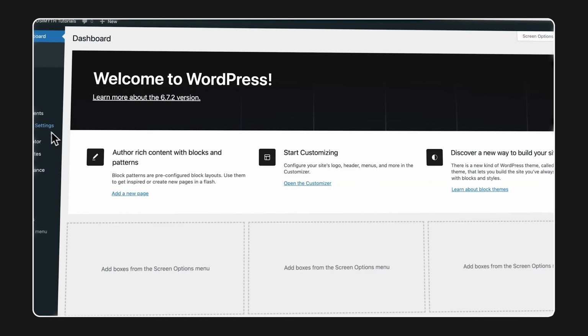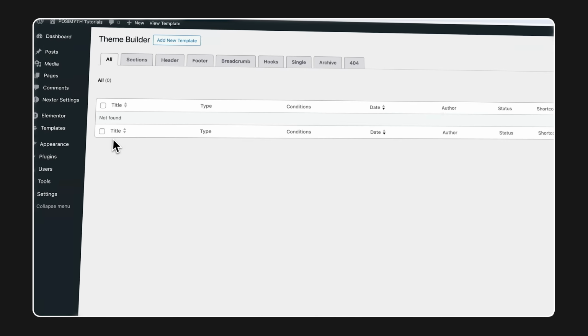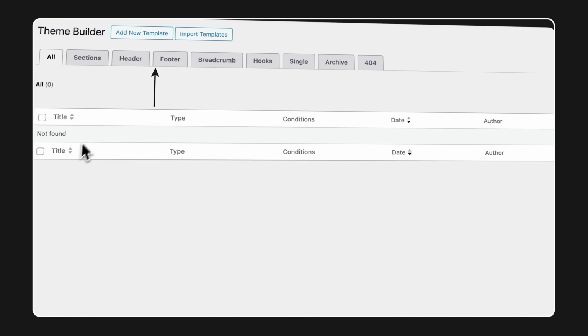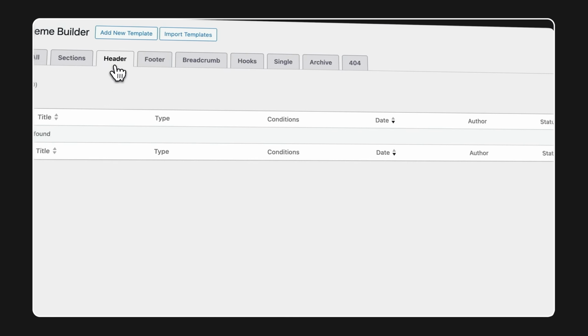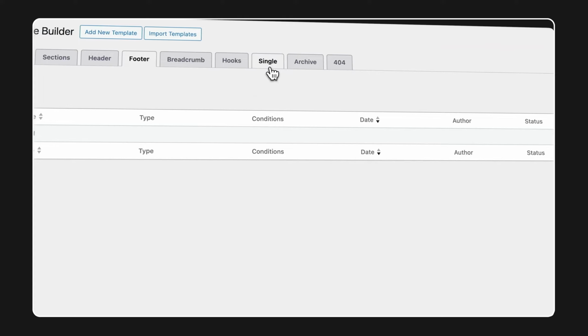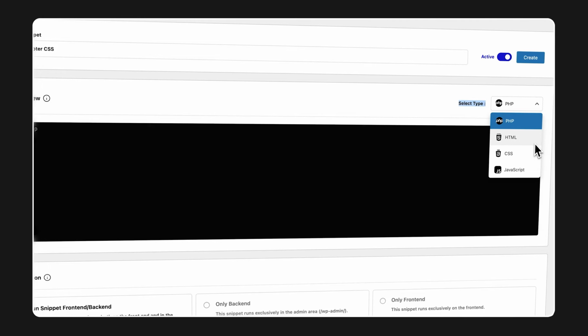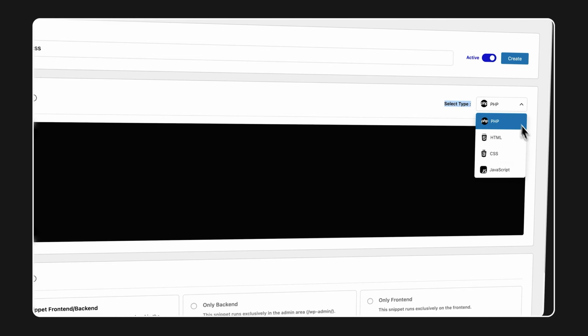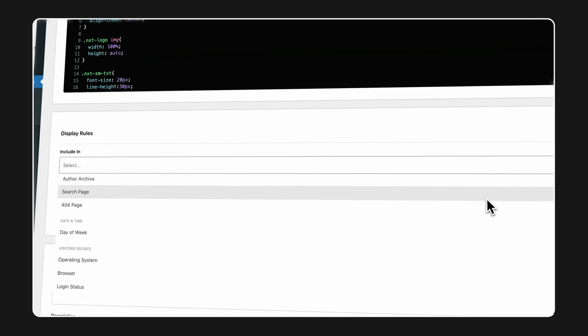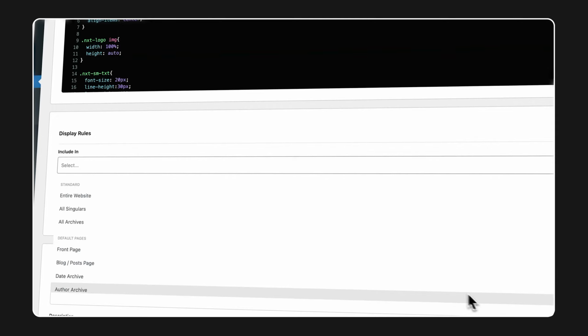First up, we'll discuss Theme Builder, how to instantly create custom headers, footers, single and archive pages, and even 404s and breadcrumbs with full control over where they appear. Next up, code snippets. Add PHP, HTML, CSS, and JavaScript anywhere. Manage active, inactive snippets and load code conditionally for peak performance.